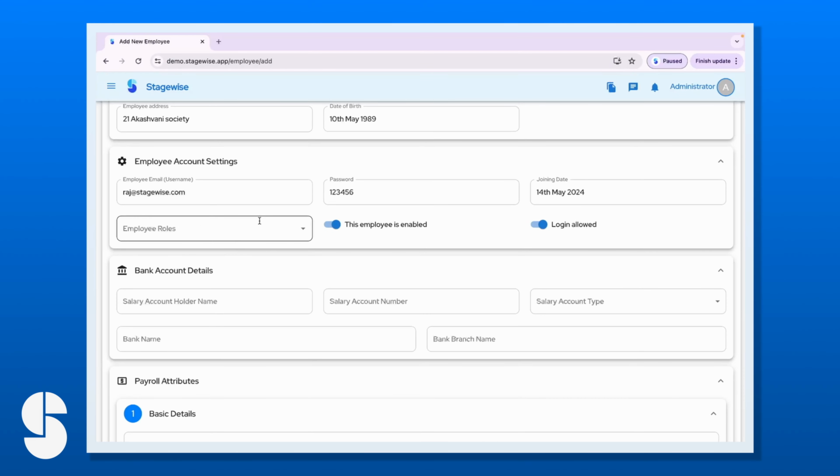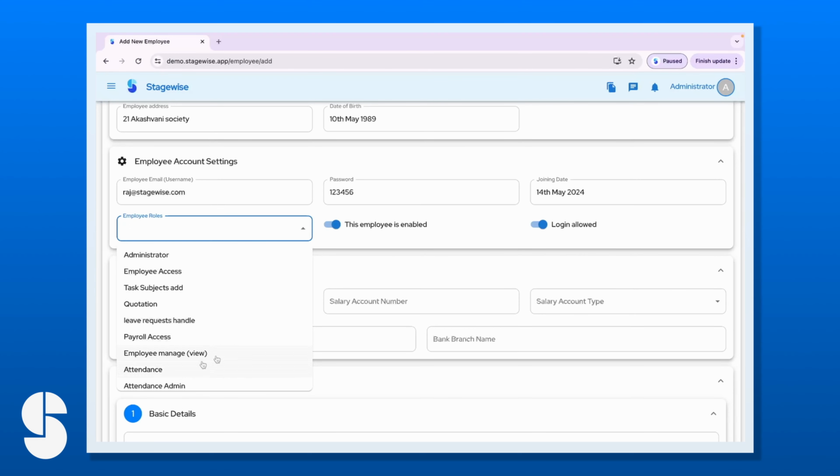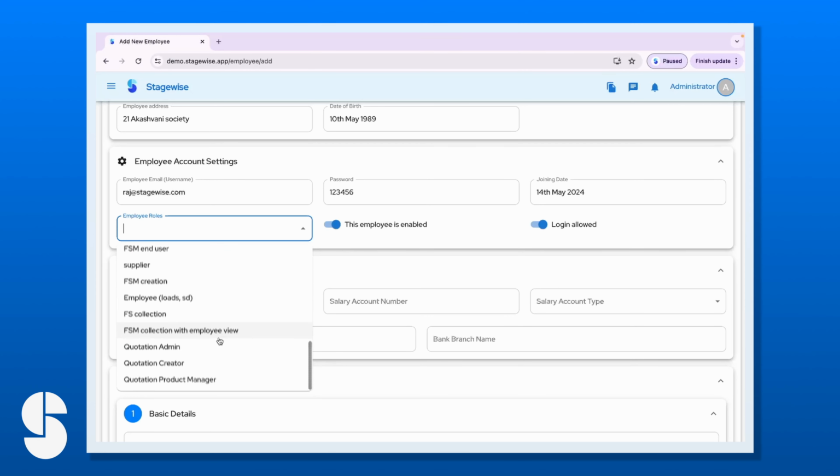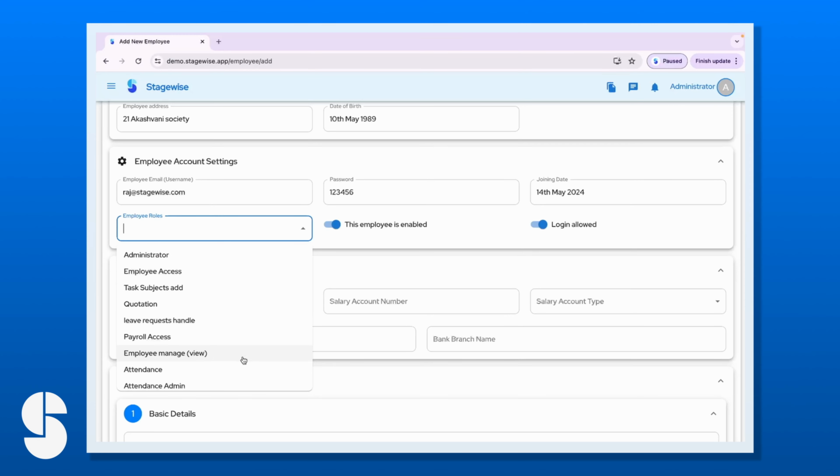All right, now this is an important section, employee roles. This is a role management and role access control system where you can decide what an employee gets to see and what role access they get. There are a lot of different roles, and these are self-created roles. I'll show you in a further section how you can create a role and restrict access control for a particular employee.